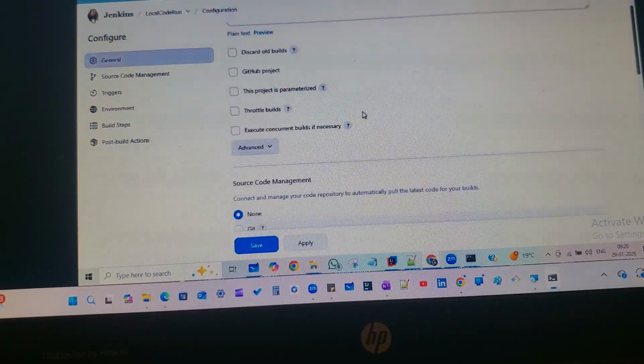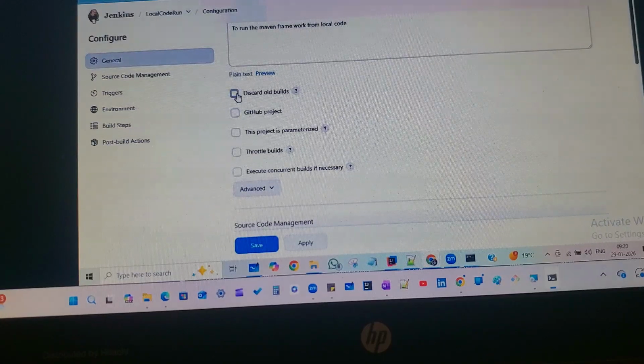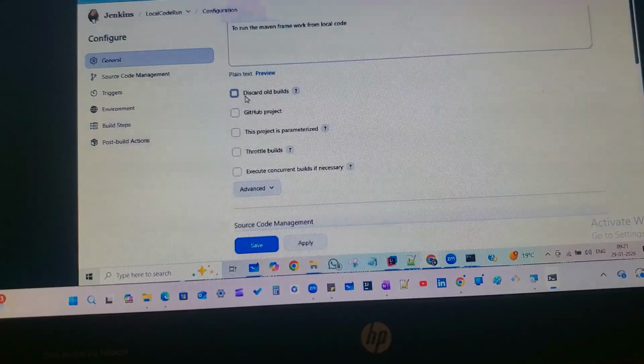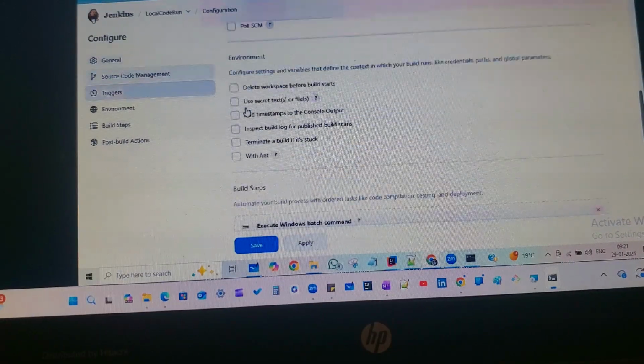If you see here, this is what it is. Discard old builds means what? Discard old builds means delete the old builds. I don't want to see 1, 2, 3, 4 and all. I always want to see the latest one. But this is not the case. You will always have to see the old builds. Okay, and then what else is there?